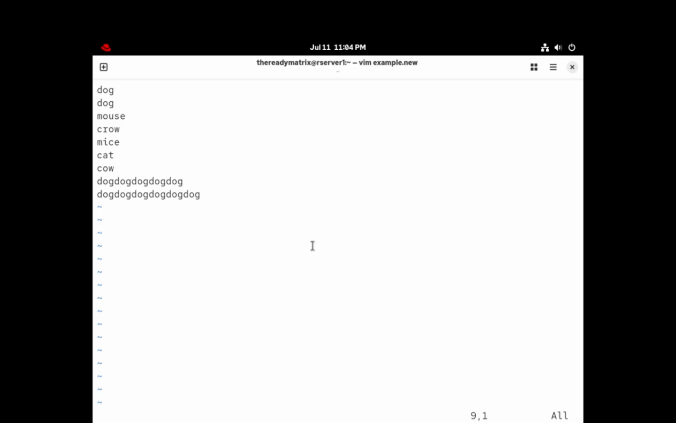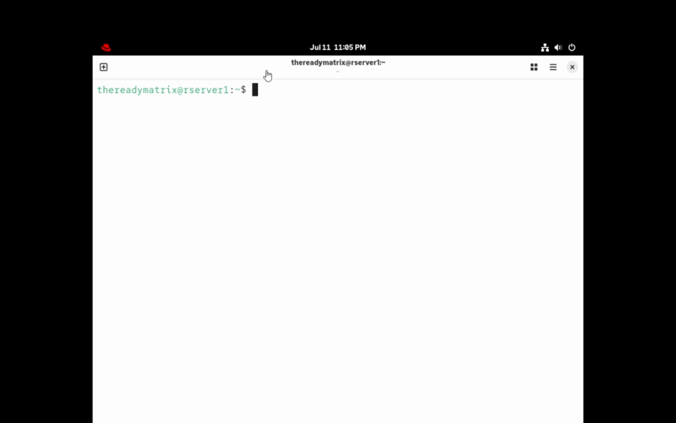You'll learn easily how to go to the top of the document and also how to go to the bottom of the document. And lastly, you'll learn how to search for text in the document as well. So let's go ahead and begin.